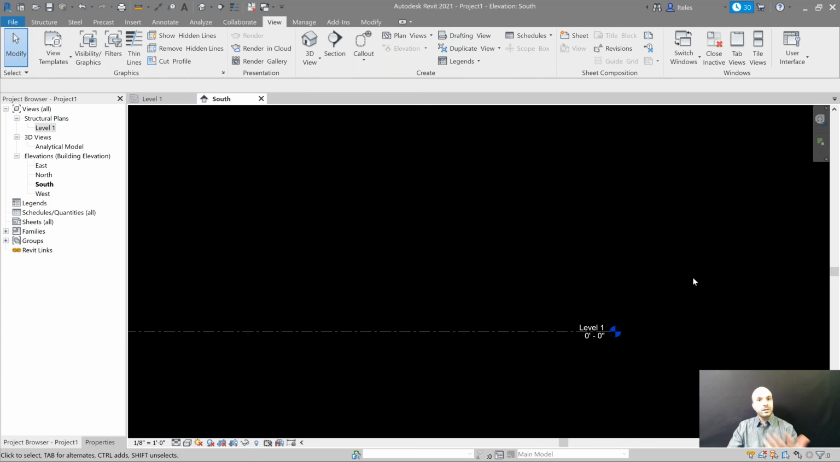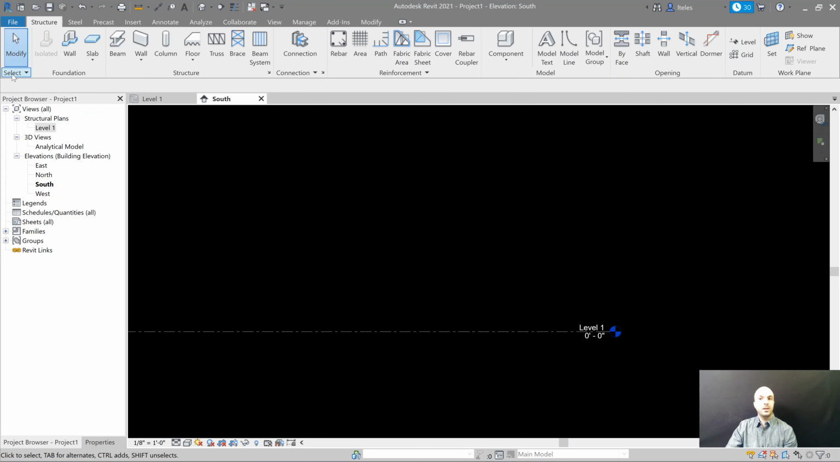Now let's create a level a different way. I'm going to go to my View tab, Structure tab, and on the far right, under your Datum panel, I'm going to hit Level.